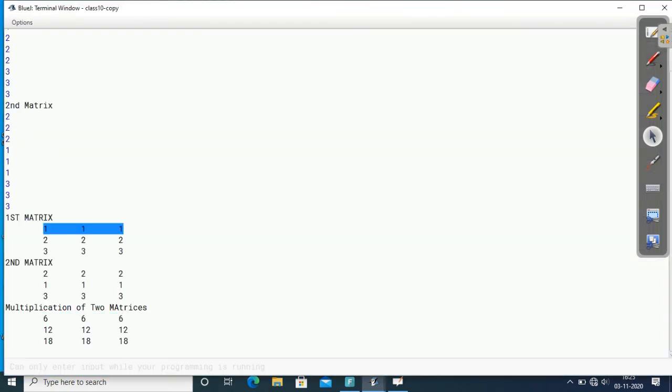Just write this one and we will get the output. The elements are 1, 1, 1, 2, 2, 2, 3, 3, 3. Then the second matrix also is 2, 1, 1, 1, 3, 3, 3. That is how it displays, and that is the output of this one. This is row wise: it will take the row values and multiply them with this one.